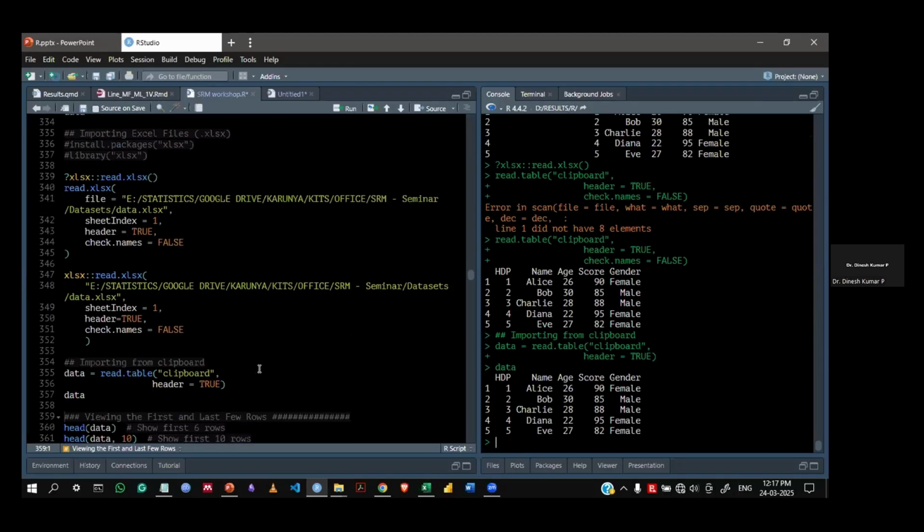There are still many ways out there to import data. There are many packages to import data. These are all very basic, and this is enough, I guess, for importing any data sets. If you have any questions on importing data sets, you can ask.